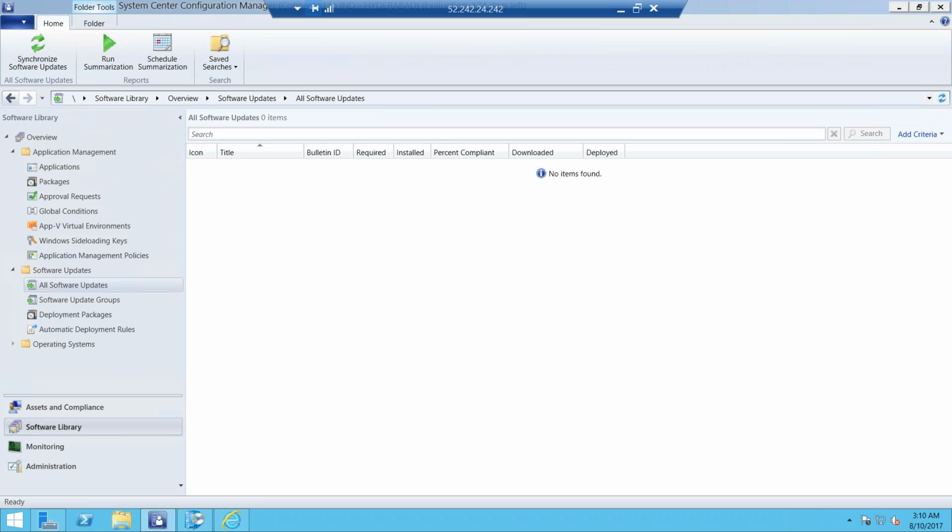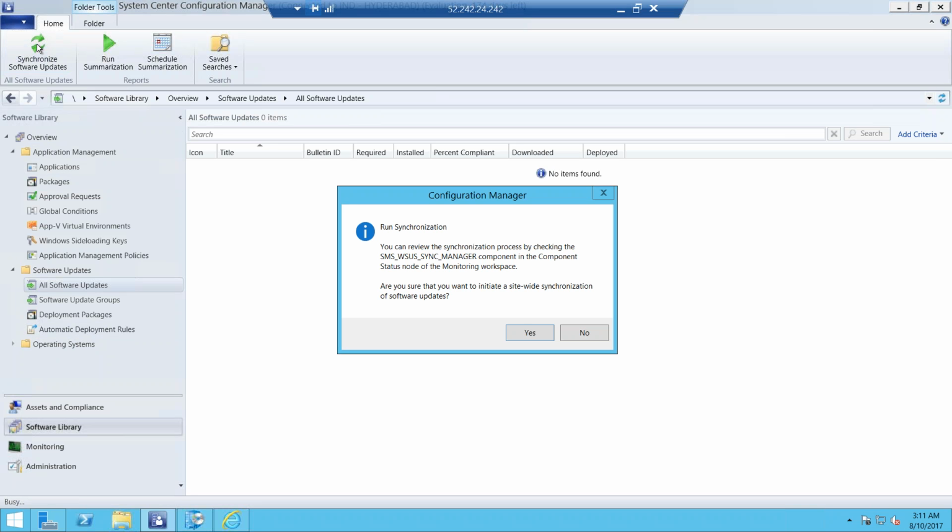Now currently we don't have anything because we have never asked SCCM to go out to the internet, connect with the Microsoft Update Server and bring the updates. We have not done that. So now it's time to ask SCCM to go and synchronize. So click on Synchronize Software Update at the left hand side top, everyone. Synchronize Software Update and click on Yes.